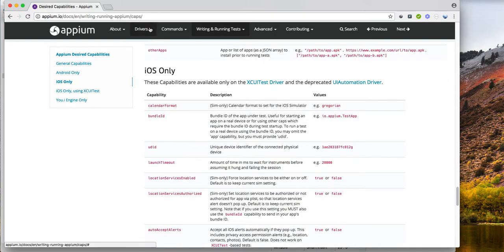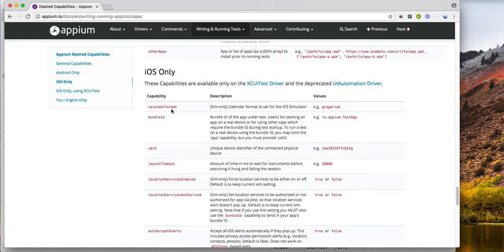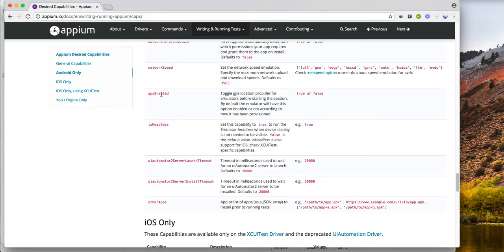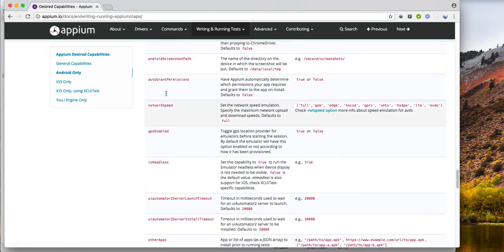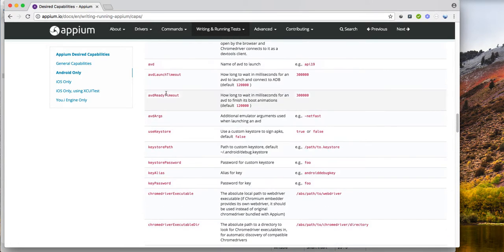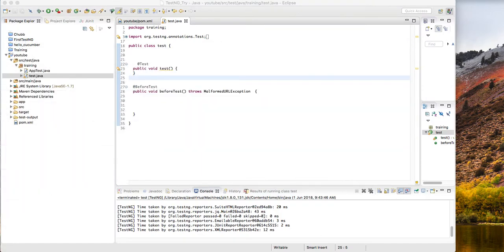You can find out more about the general desired capabilities under appium.io/desired capabilities. Please go and read up about it. It is important to understand more about how to launch the apps, how to communicate to the Appium server. Okay, let's start with it.